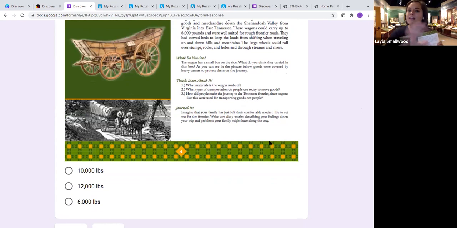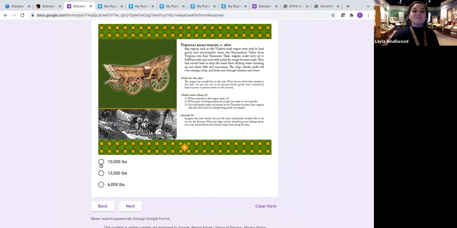And again, we have journal prompts as well. Imagine you had just left your comfortable life to set out on the frontier. You could even use the concept of the Oregon Trail, but that is a little bit later than what we're talking about today, so maybe not. But yeah, we said up to 6,000 pounds.